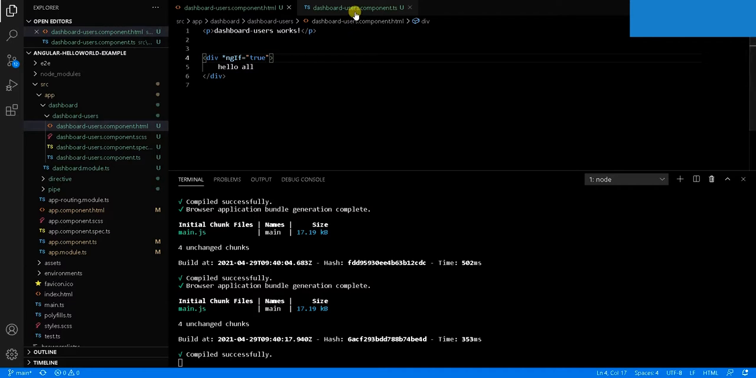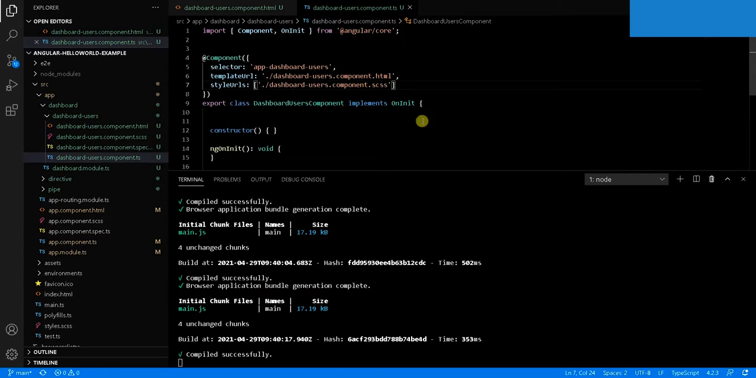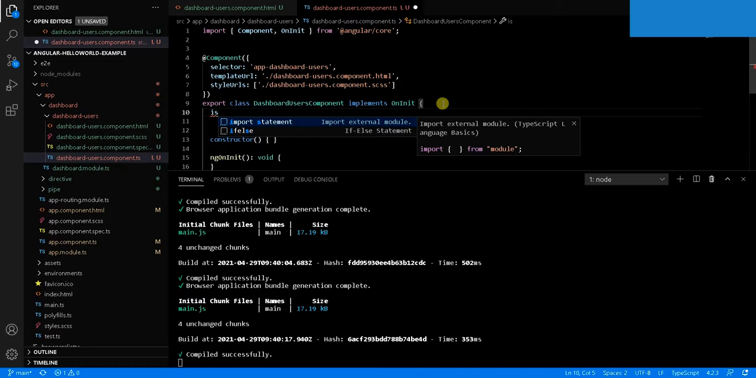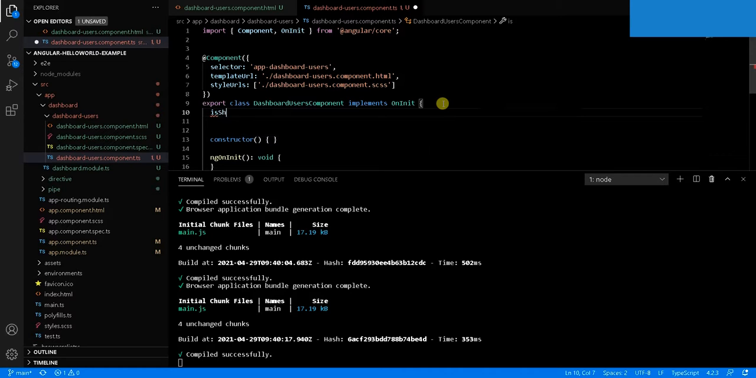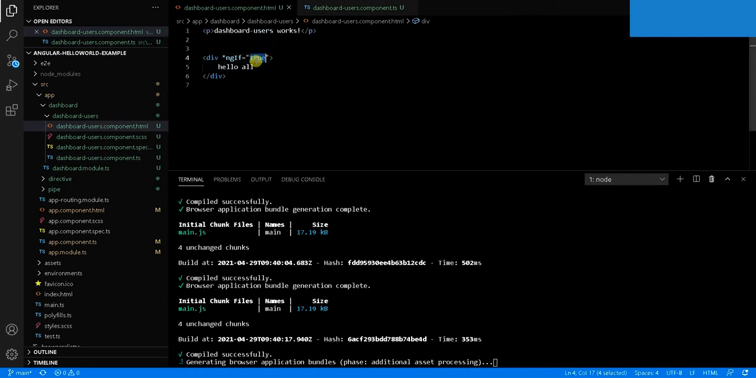So if we want to use it with some boolean value, I will write here isShowing. I will take this as a boolean and its value currently I will take as true. I will just copy this and paste it here instead of true.